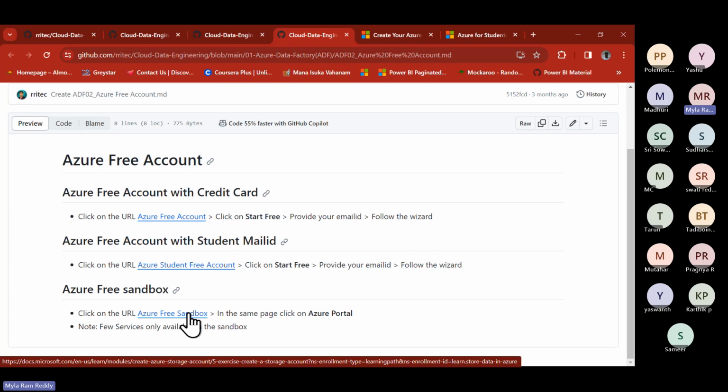That means after 4 hours, whatever work you do, you are going to lose everything. Am I clear? So the sandbox will automatically expire, and its lifetime is only 4 hours. After 4 hours, whatever work you do, you are going to lose everything. Again, you have to start from the beginning. That's the kind of sandbox they provided.